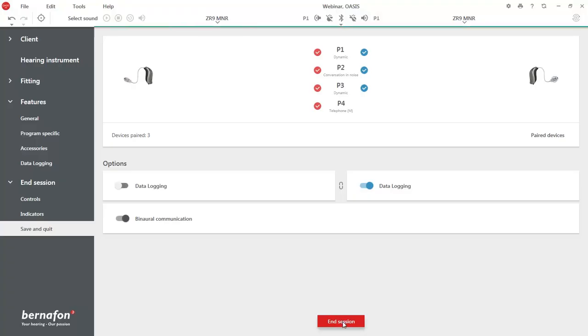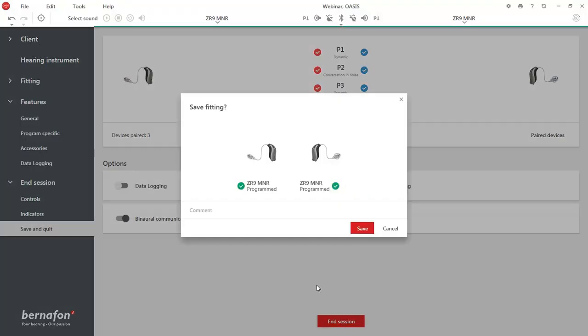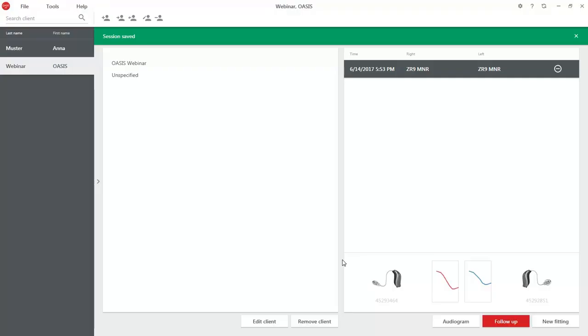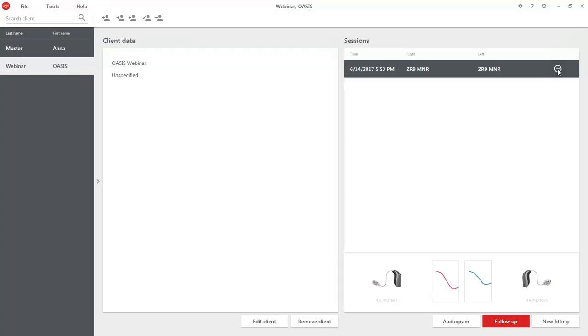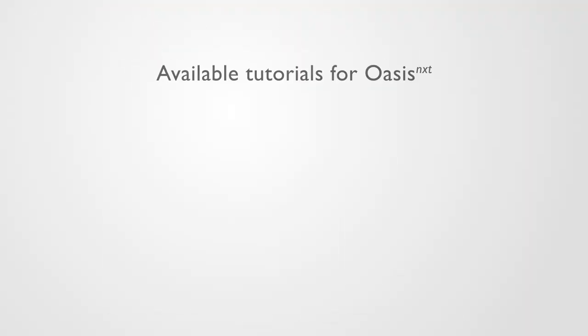And finally, we can end the session. So here it's showing that the devices are still connected, and now we can save it. If we wish to, we can put a comment into the session, and we simply push save. And that's it. We have programmed our Zerena hearing instruments. We now have access to our session. If we want to delete the session, we can simply click on the dash here, and that will delete the session. That completes this module on OasisNXT.